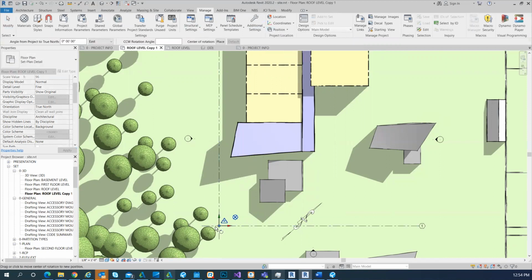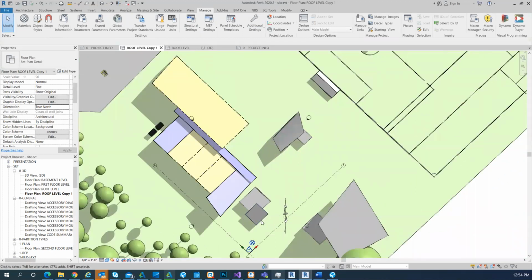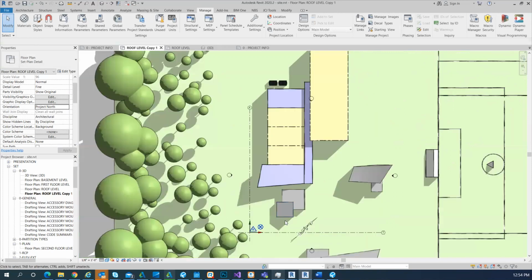Now my gizmo's over here. I'm going to just move it right over to my north arrow, snap right here, and move it up. Boom. And now I have established the true north on the project. But again, we don't want to work in this plan. We want to work in an orthogonal plan. So I'm going to come back over here to orientation and change it to project north. And there we go. So now I've got a true north and a project north.